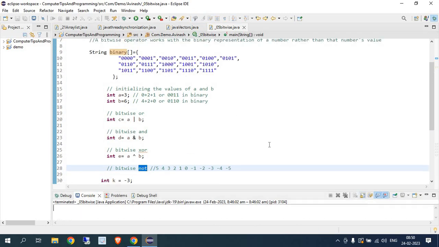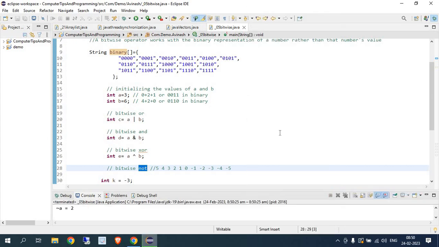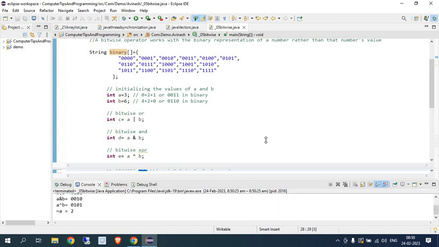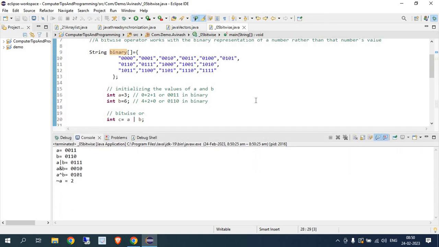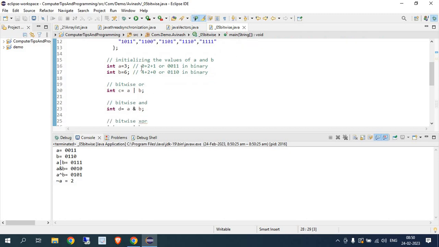Now just run this one and see the values. Run the Java application, and you can see some values came. Let me compare and explain these values. So see here, 3 is equal to 0011 and 6 is equal to 0110.